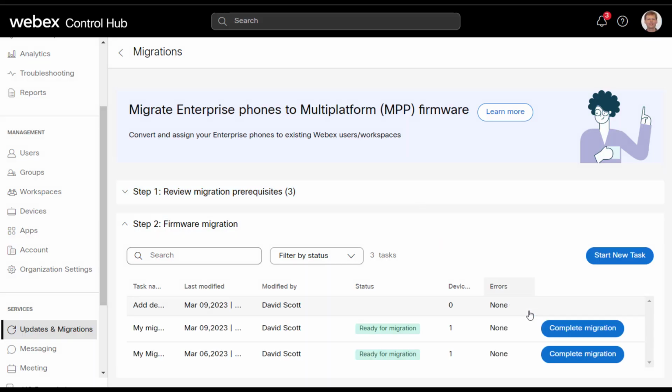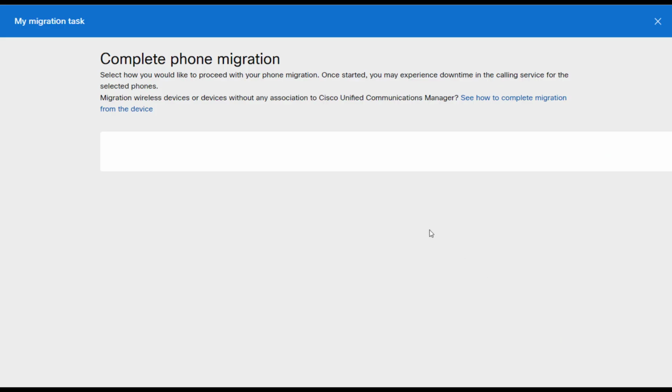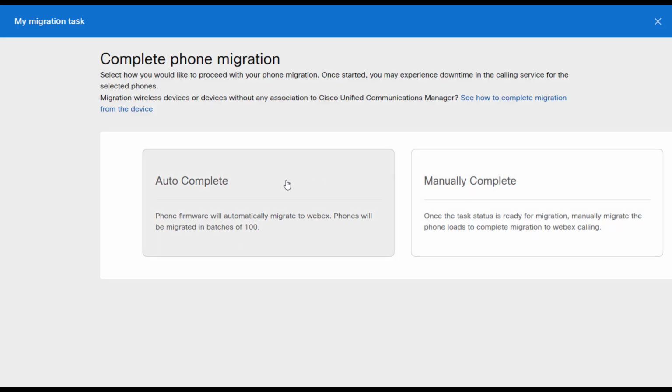And now we are ready to complete the migration. And now I'll select the autocomplete or the manually complete that we covered in an earlier video. So this completes the overview on how to auto-generate a license.